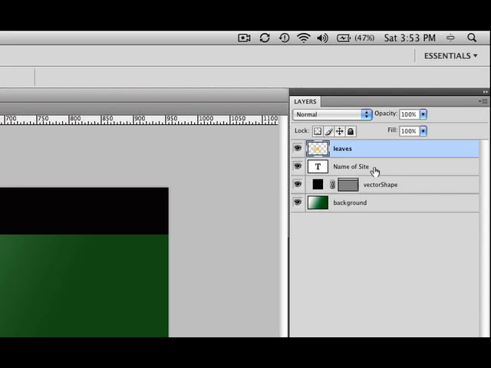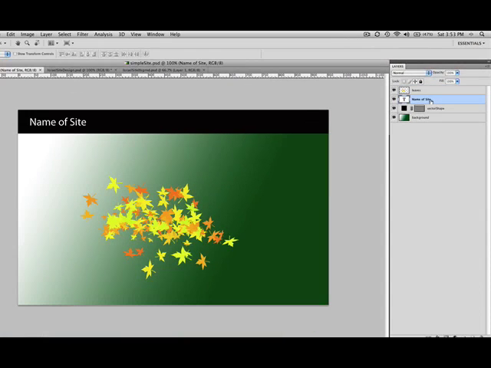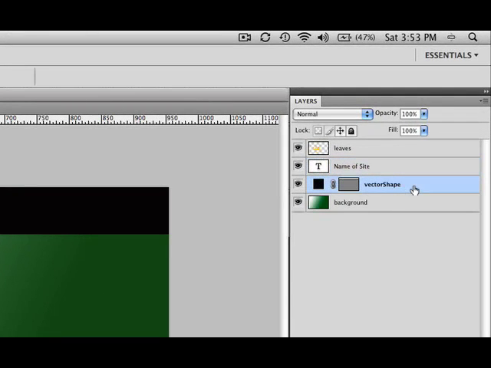And then below that is a text layer which says name of site over here in the upper left of the design. And then below that, we're using a vector shape. And a vector shape actually is really a mask, because really the whole document is black and then this mask is applied to it. That's what's known as a vector shape, and you can see that white area right here, which is the area that's revealing the black, and that's why we have that black bar over there. And then the very bottom is the background layer, which is just a gradient. It's not anything special, just a bitmap gradient.